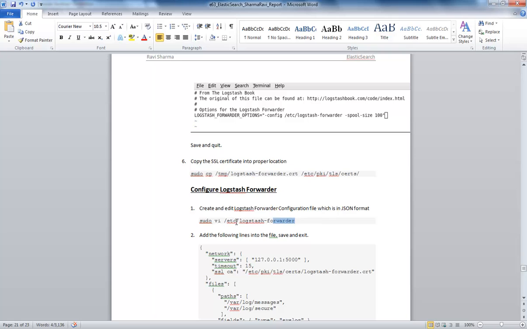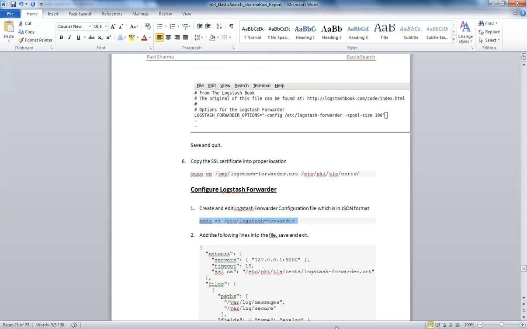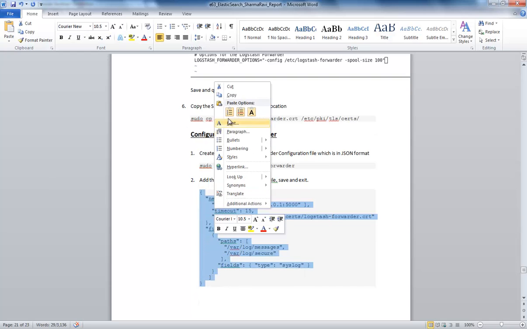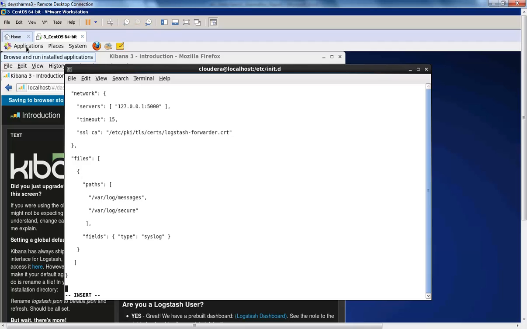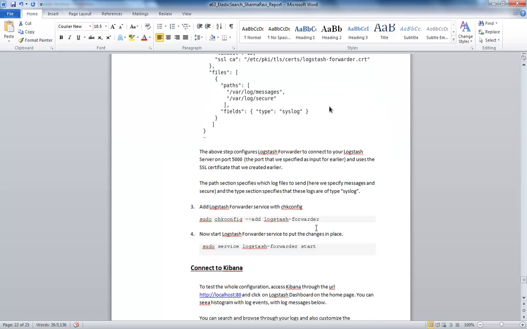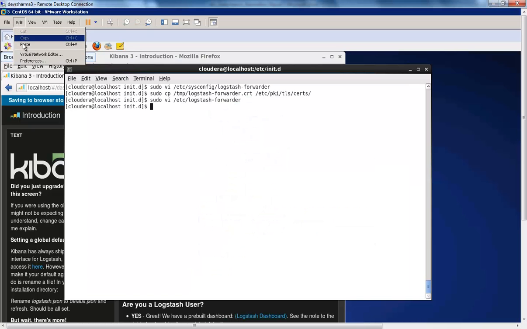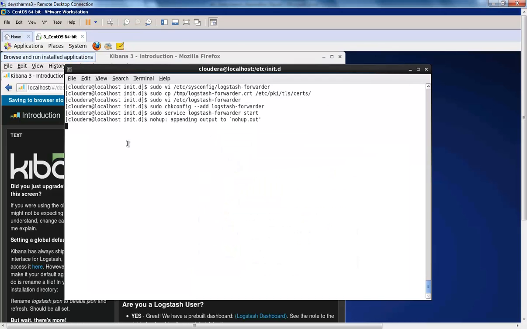and configure the log forwarder and add this. Please note the IP address that I've used here. This is 127.0.0.1. Now we're gonna start the log forwarder service. Just did a check config on that, and that's not an error. Now let's go back to our Kibana and see what it says.